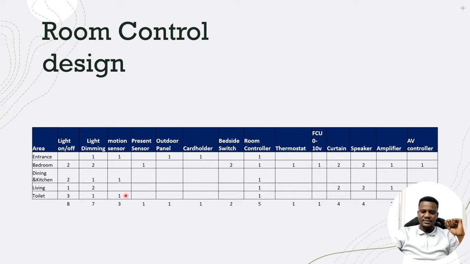And at the end, the beautiful thing is when you do this design, you will come up with a BOQ that shows how many relays per this room, how many on-off relays, how many dimming channels, how many motion sensors, how many presence sensors, the card holders and the outdoor indoor panel, how many switches near the bedside, how many room controllers you need, thermostat definitely with the FCU controllers, the curtain points, speakers, and then how many amplifiers you might have, and you need only one, maybe an AV controller.